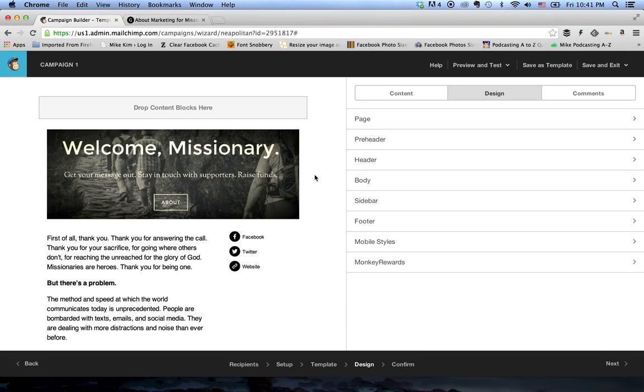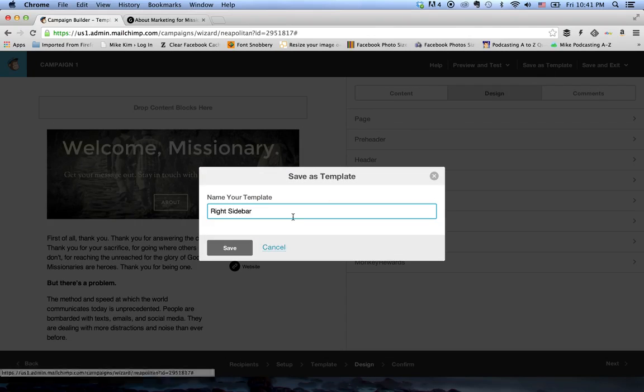Now, of course, this would be a pain to do every single time you send out an email. So the nice thing is that they let you save this as a template. Since my default was the right sidebar, I want to save this, and I guess we'll call it the MyChimp. That's a little bit self-aggrandizing, isn't it?